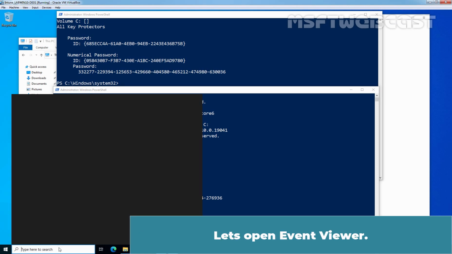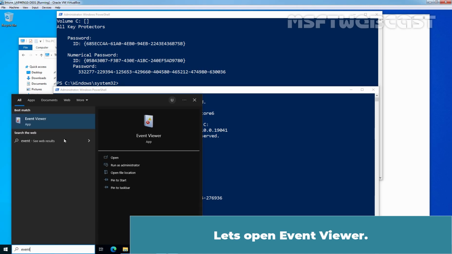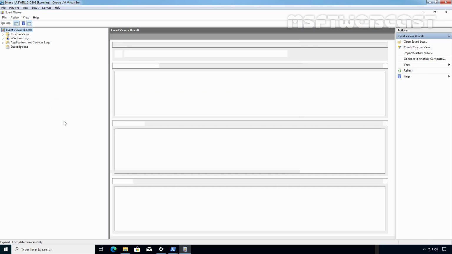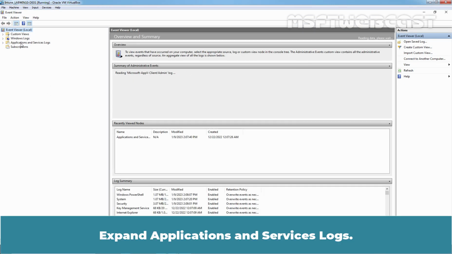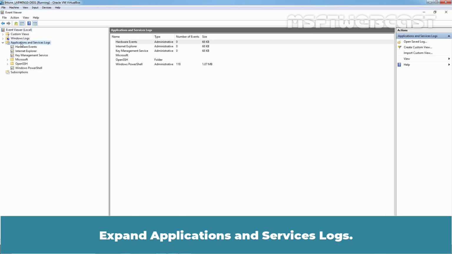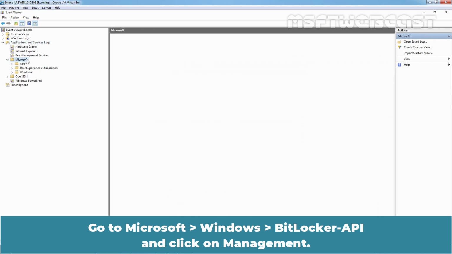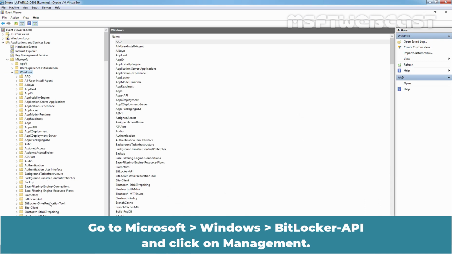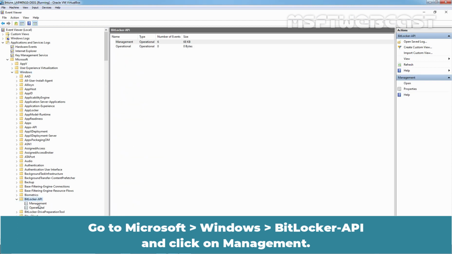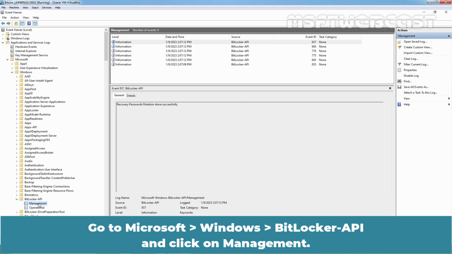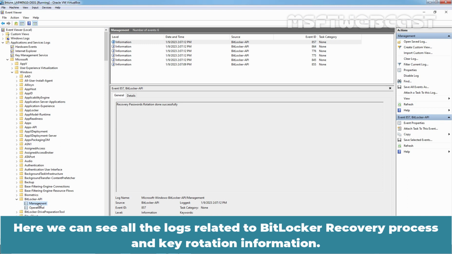Let's open Event Viewer. Expand Applications and Services Logs. Go to Microsoft, Windows, BitLocker API, and click on Management. Here we can see all the logs related to the BitLocker recovery process and key rotation information.